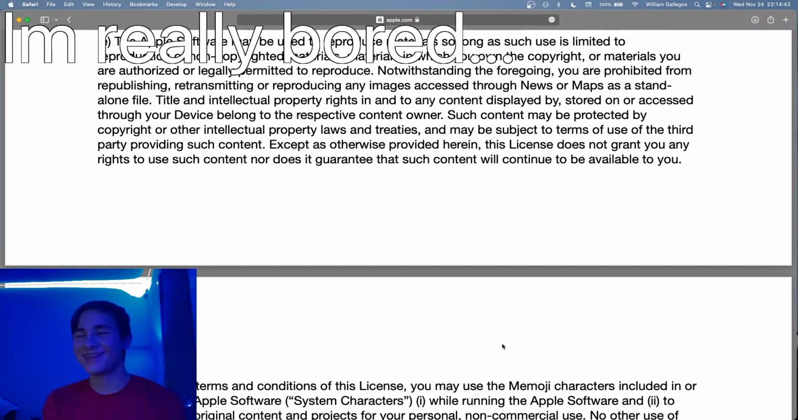You can't, sorry. So, basically this is saying that unless you own the images in news or maps or other apps that Apple has, you cannot save them to your device or screenshot them. It's just the images. You can screenshot everything else, really.